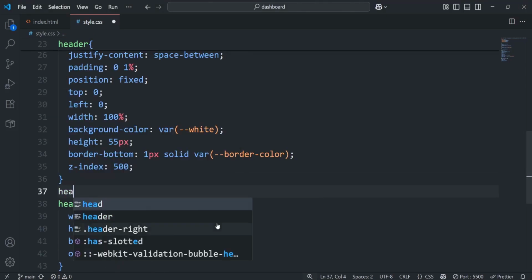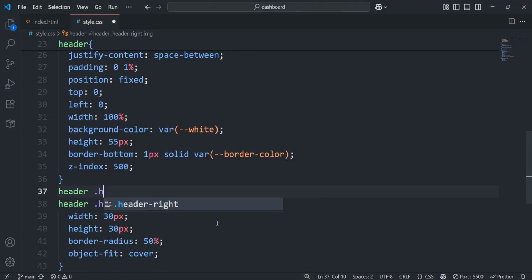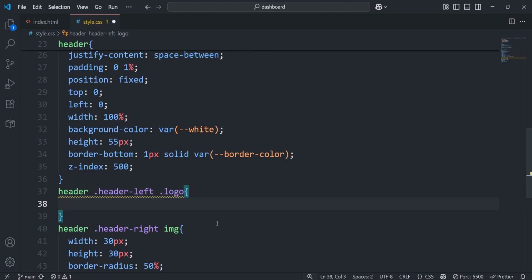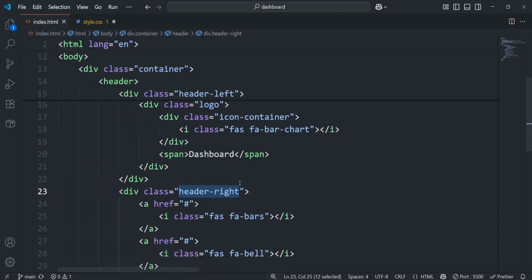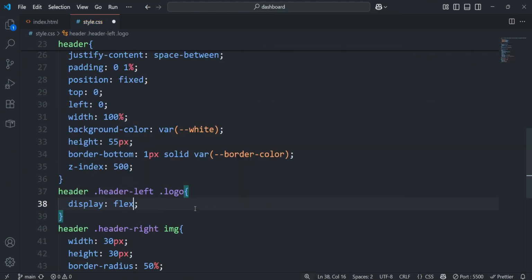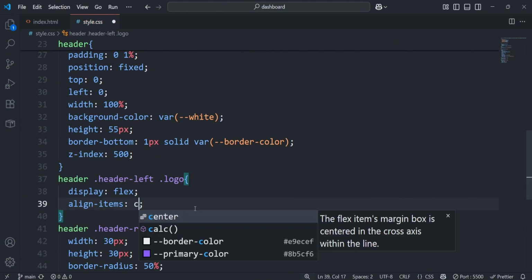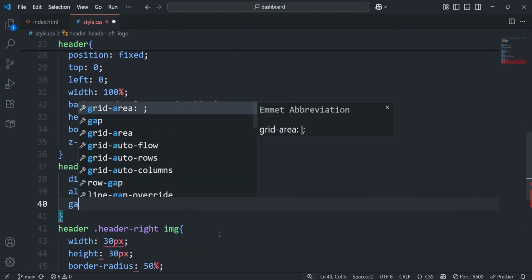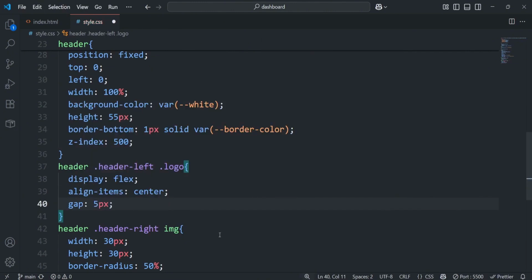Down here, I'm going to say header dot header left dot logo. Okay, right now I'm targeting this class right here, this logo class. This logo class wraps around this div, this icon container div, and this span, this dashboard span. So I'll give them a display of flex. Align items, I'll use center. Then I'm going to add a gap of 5 pixels between the items.